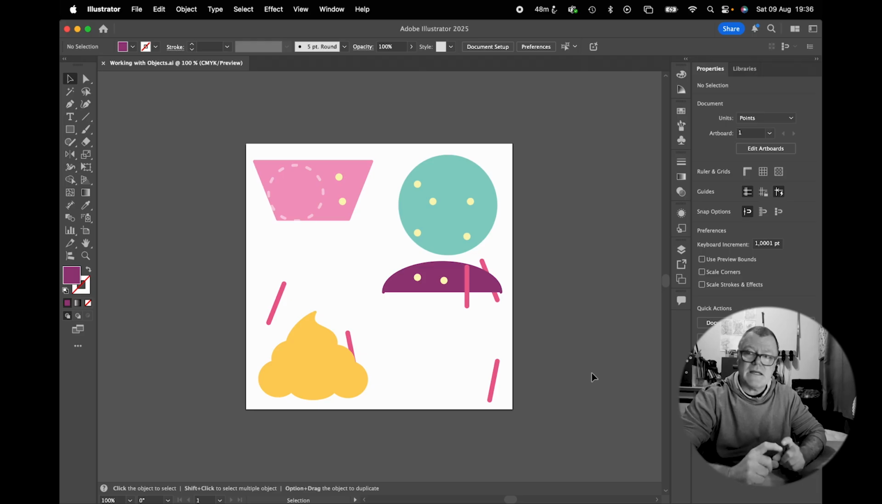Now this is within layers, so we haven't talked about layers yet. We're going to be talking about layers in another video. We're talking about within one layer. As you create objects or shapes, they get stacked one on top of the other. The topmost object is the object that is the most recent that you created.